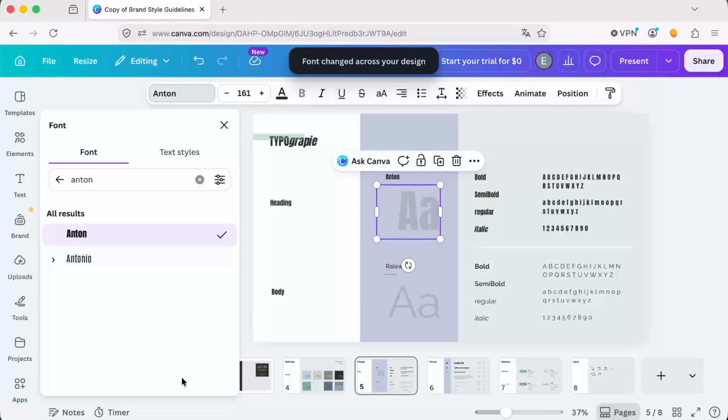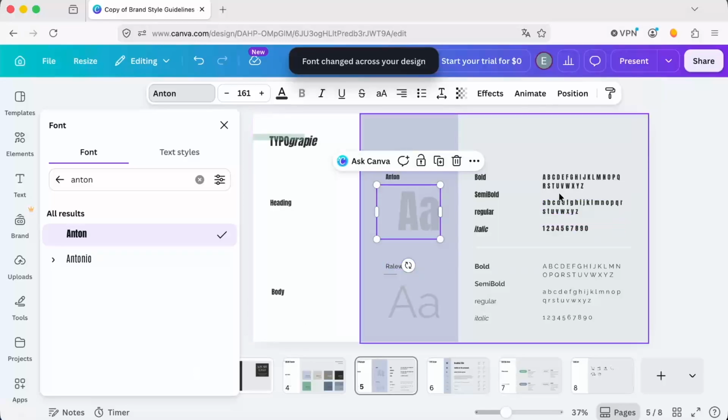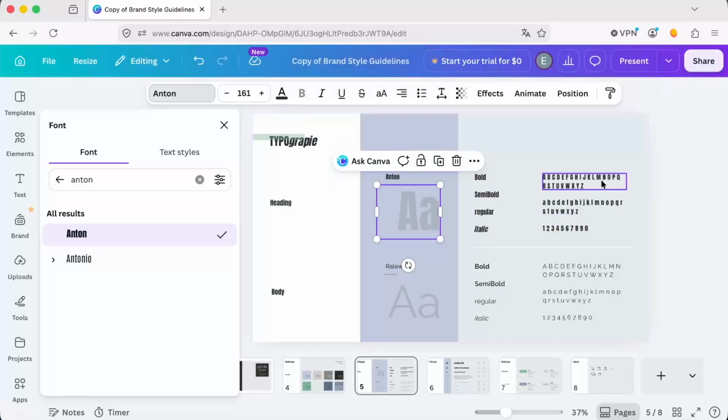And now you see that all the headings in here changed. As well, your references here changed. What you also see is the only thing Anton has is bold. So even if it says regular and semi-bold, it doesn't work. This is a real bold font. So you can easily see what your font is doing, what options you will have.